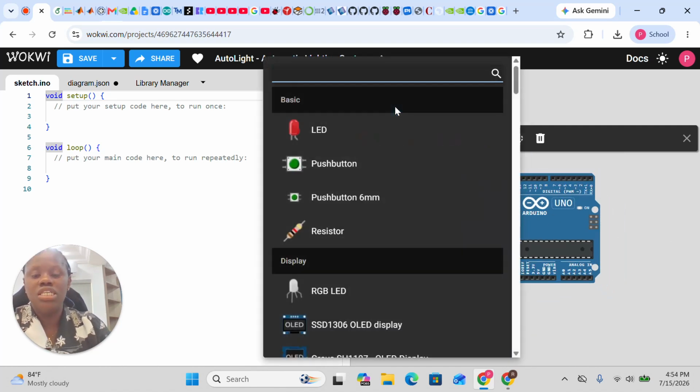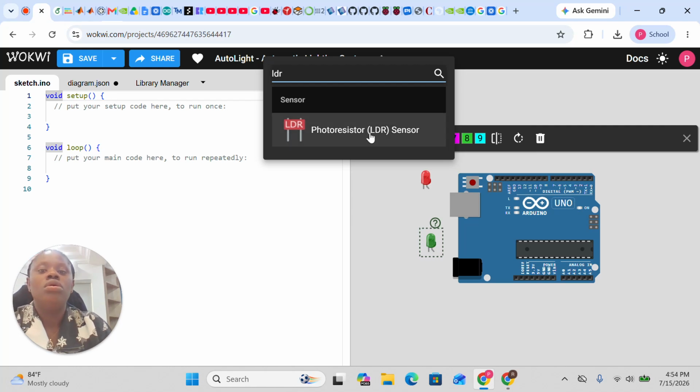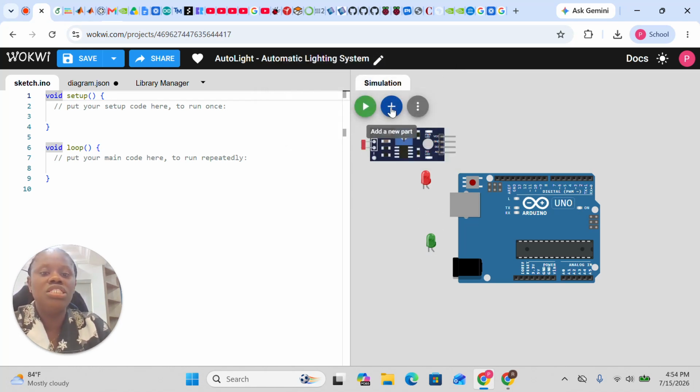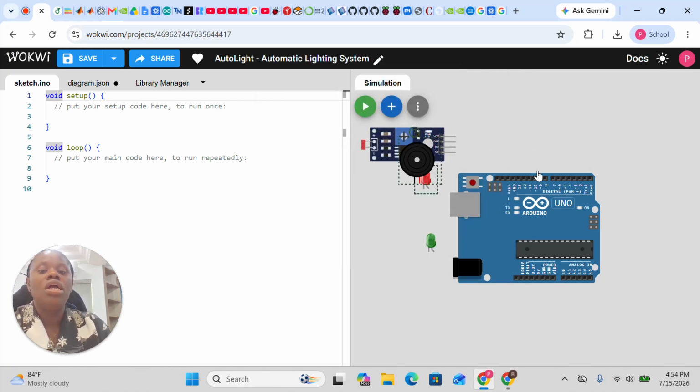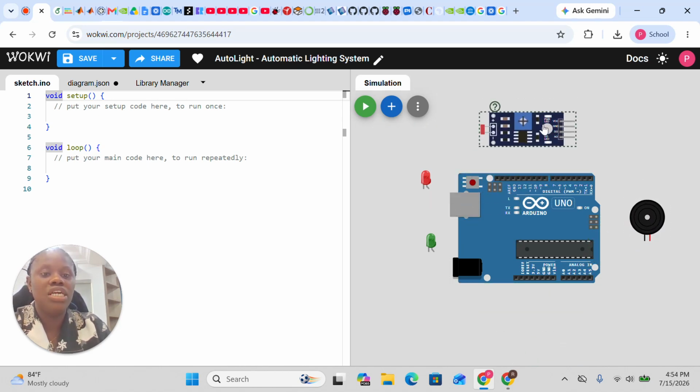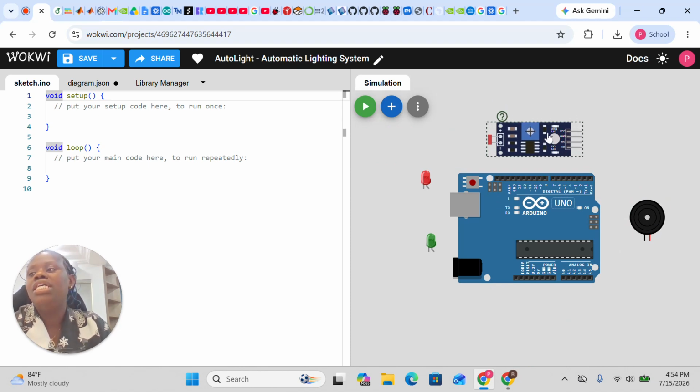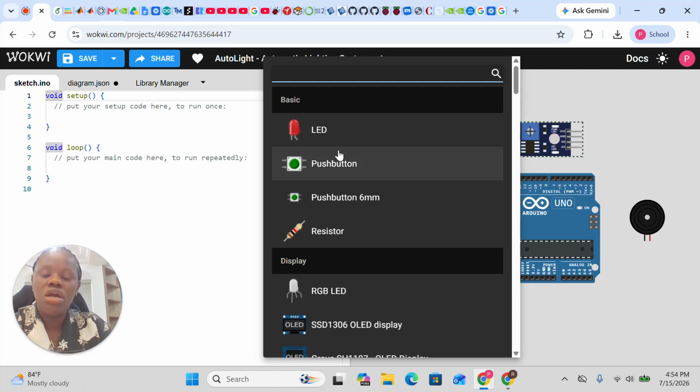And we also need an LDR, also known as a photoresistor. We need a buzzer. What we have here is a passive buzzer. Then I'm going to put my buzzer right here. This is the LDR. I'm going to put my LDR right here. Yes, we also need resistors, and we need 3 resistors. So I'm going to get 3 resistors.